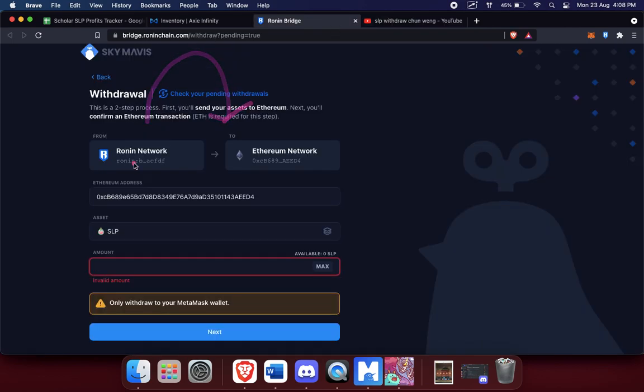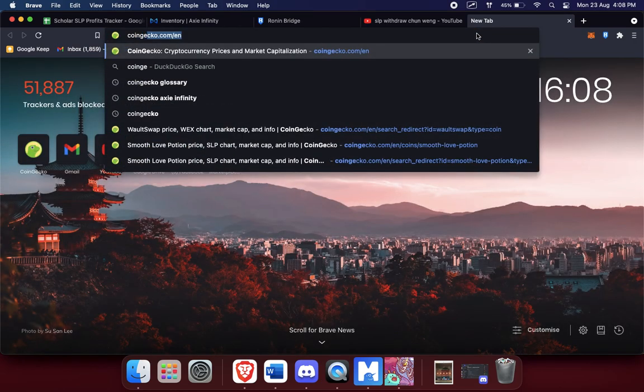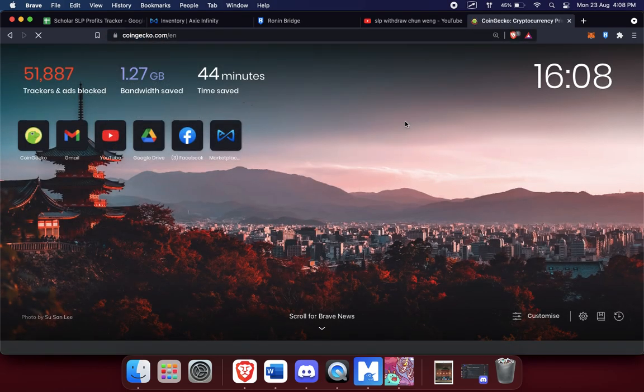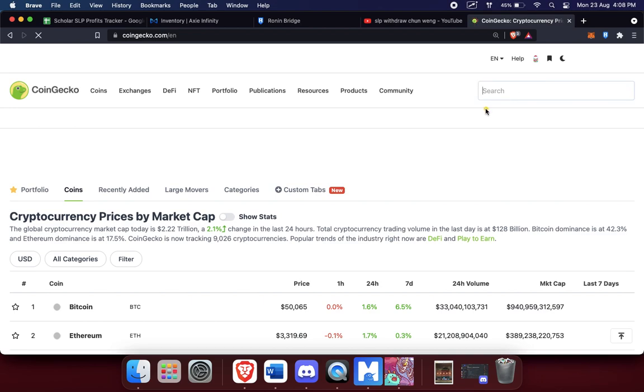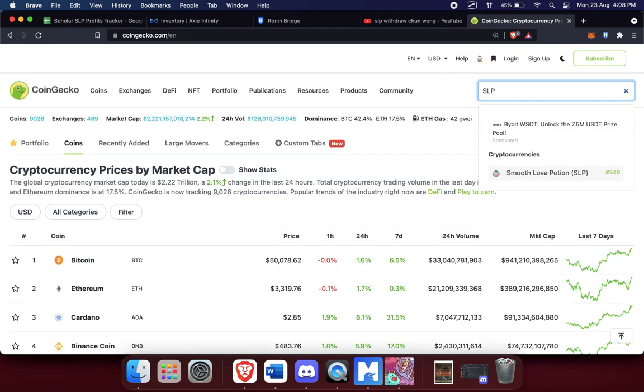Basically, what you're doing is taking it from your Ronin and sending it to your Metamask, which is an Ethereum network, and then in your Metamask you will get SLP added here. You can add it in manually, right? How do you add a token manually? You go to this website called CoinGecko. Under the search bar, CoinGecko is a website made in Malaysia, by Malaysians, and you can look for SLP.